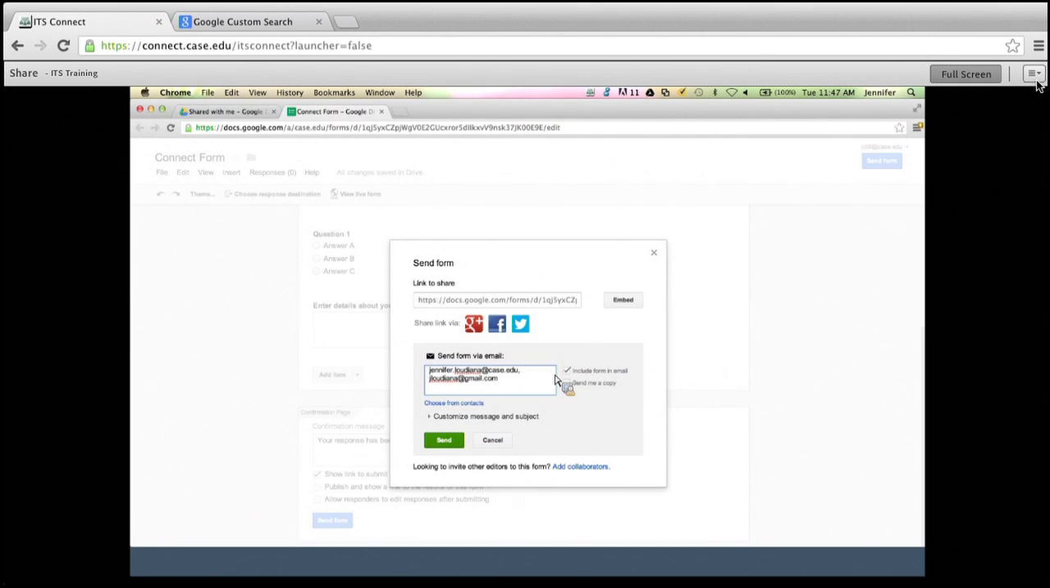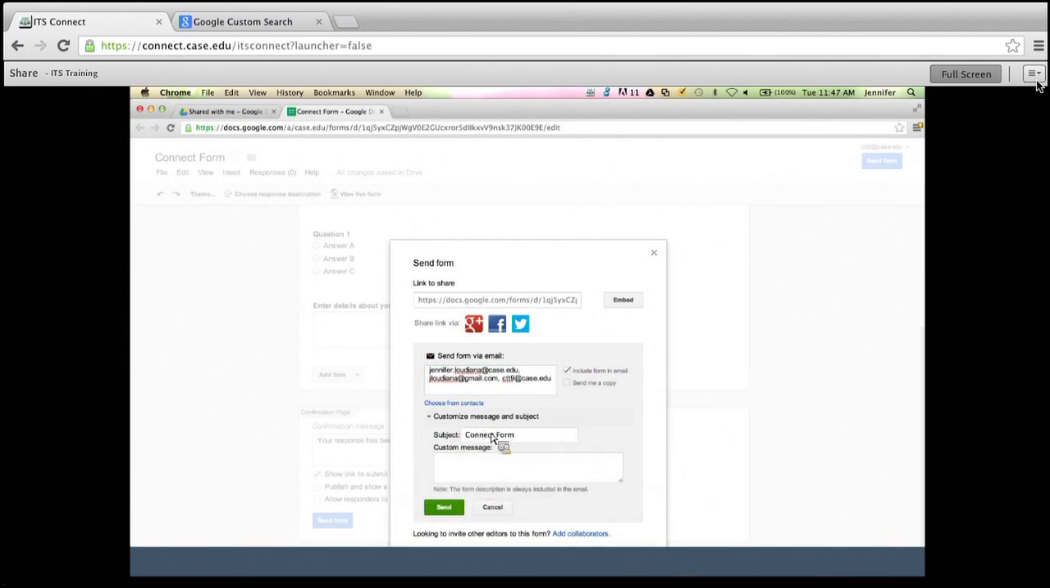You can send it to anyone outside of Case Western as long as you have it set that they don't have to log in to complete the survey. And then I'm going to submit it to myself, which is the person I'm logged in as, so that we can see what the email looks like. You can customize the message that goes out. So if I want to change this to survey response needed, I can do that, and then I can enter my custom message.